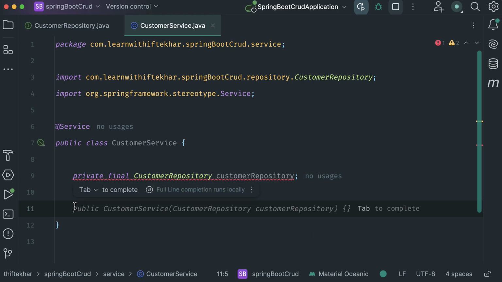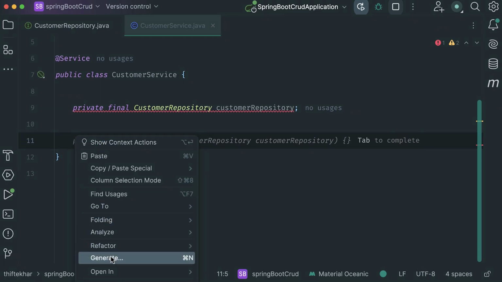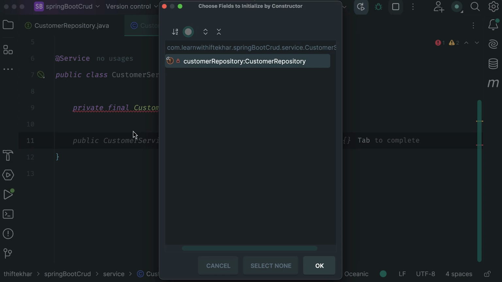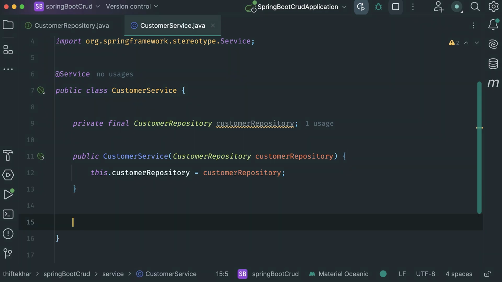Let's generate a constructor for our CustomerService class that takes CustomerRepository as a parameter. Right-click inside the class, choose Generate, choose Constructor. Select the customerRepository field. Click OK. This will generate a constructor. By doing this, Spring will automatically inject the CustomerRepository when it creates an instance of CustomerService. Now, let's add methods to handle our business logic.